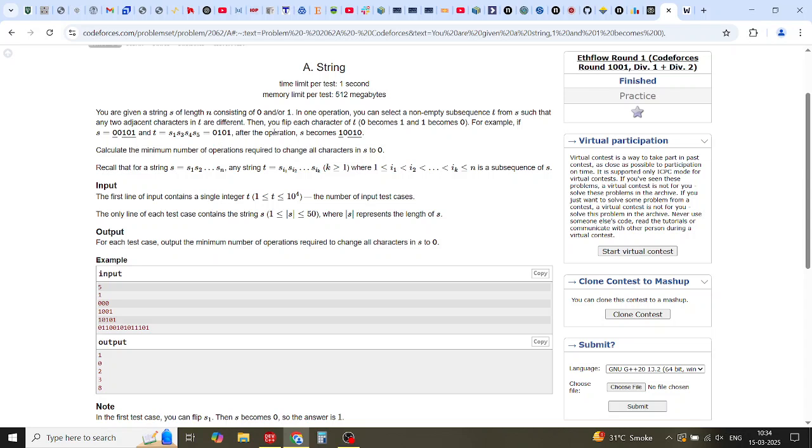By doing these steps, what is the minimum number of steps you need so that all elements in the string become 0? So you need to find the minimum number of operations required to change all characters in s to 0. This is the question, and reading it, it may seem a little bit complex, but if you take one test case, this example or any of the test cases, you will come to know that the sequence is not important, the number of ones is important. I can show this on the whiteboard.